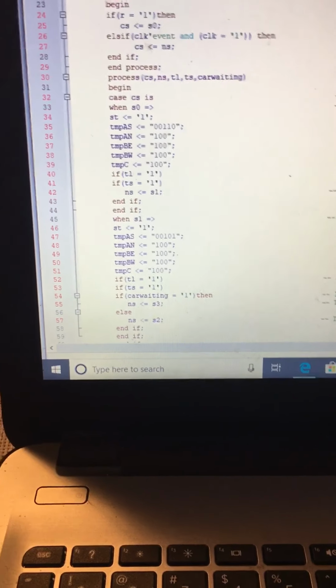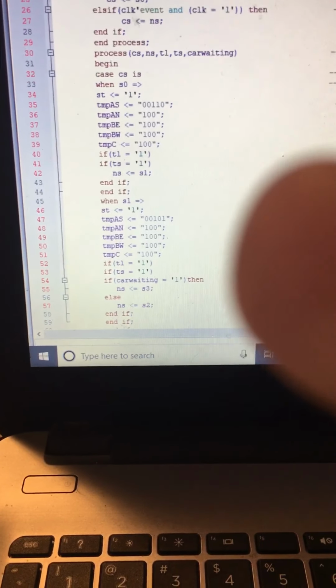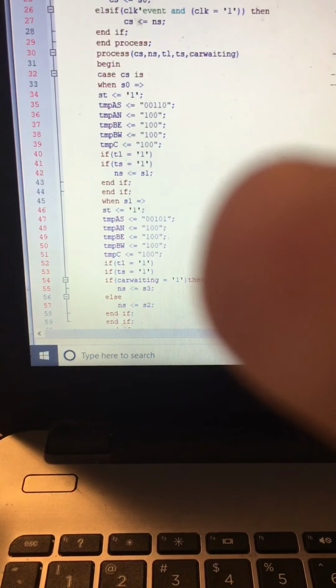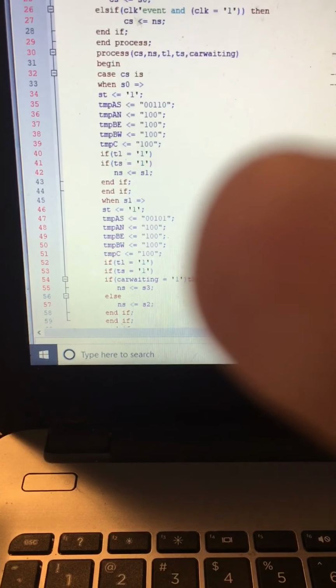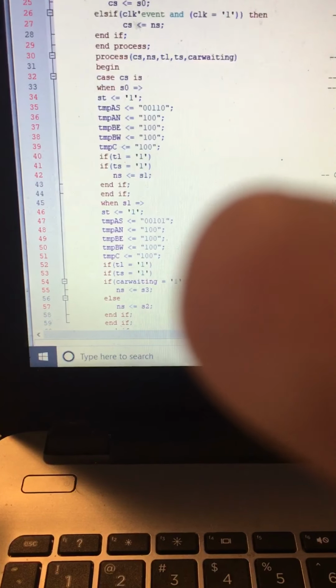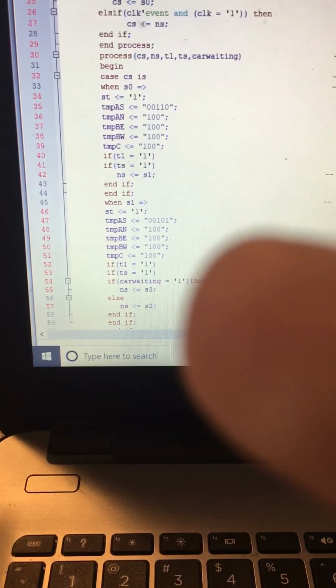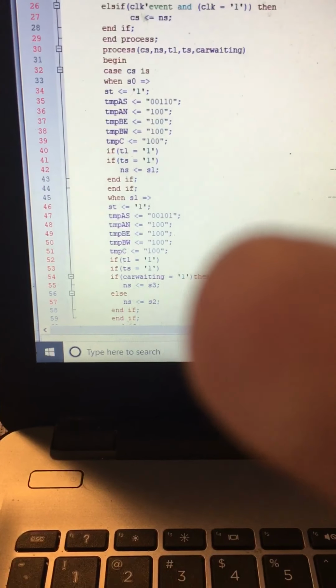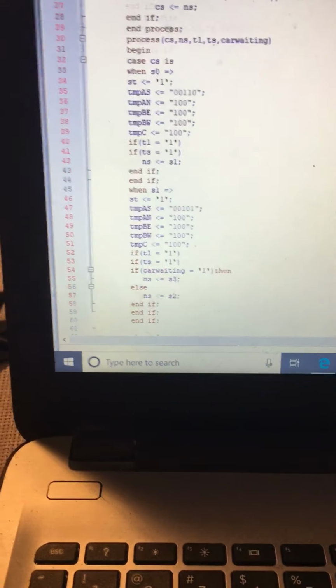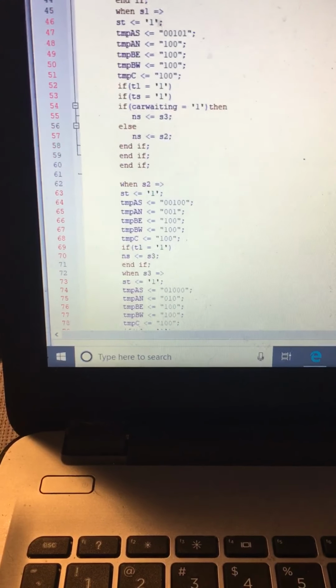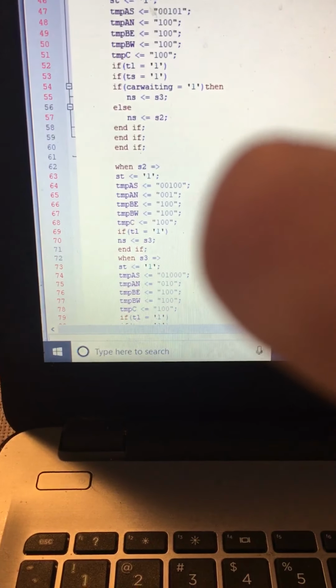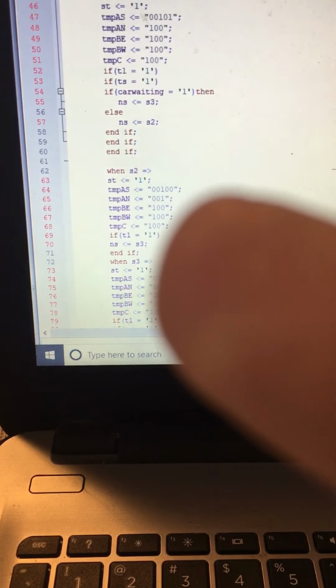When in state 1, start timer. And then for A south, you're going to have it green with a yellow turn arrow, and the rest will be red. Long and short time interval, and if a car is waiting, the next state is state 3. Otherwise, next state is state 2. In state 2, start timer, and the A lights are green and the rest are red. If the long interval is up, next state is state 3.